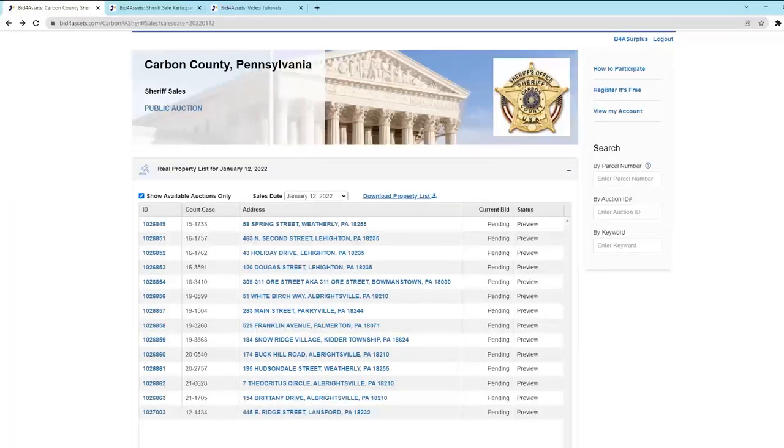If, however, you wanted to bid on an auction in Carbon County's February 9th Sheriff Sale, you would need to submit two bid deposits, one for the Carbon County January 12th Sheriff Sale and one for the February 9th Sheriff Sale. Remember that you only need to submit a single bid deposit for each date, but to bid on separate auctions on separate dates, you'll need separate deposits.